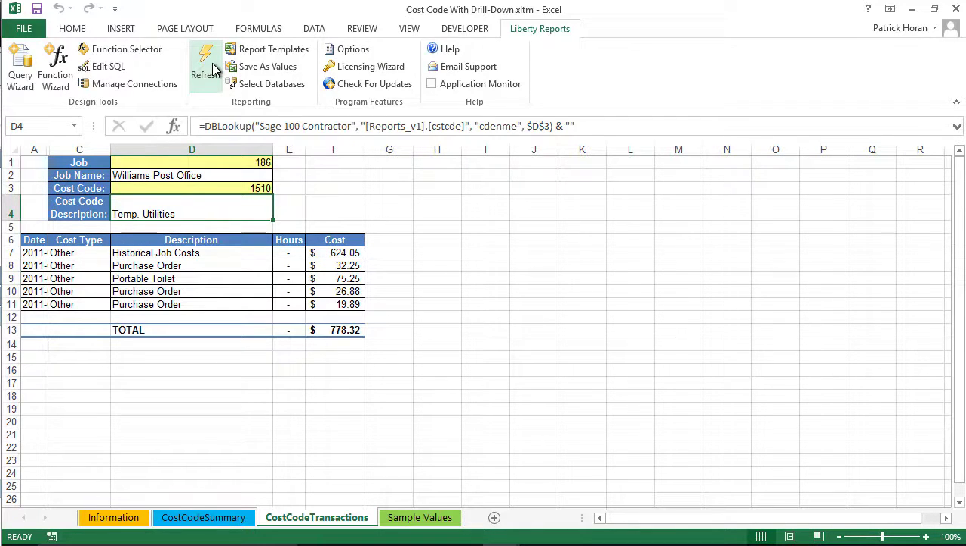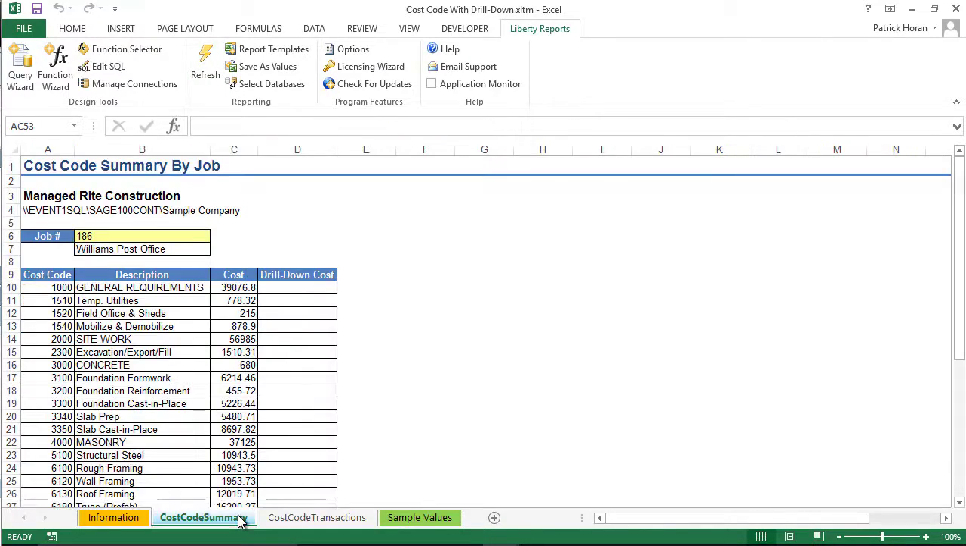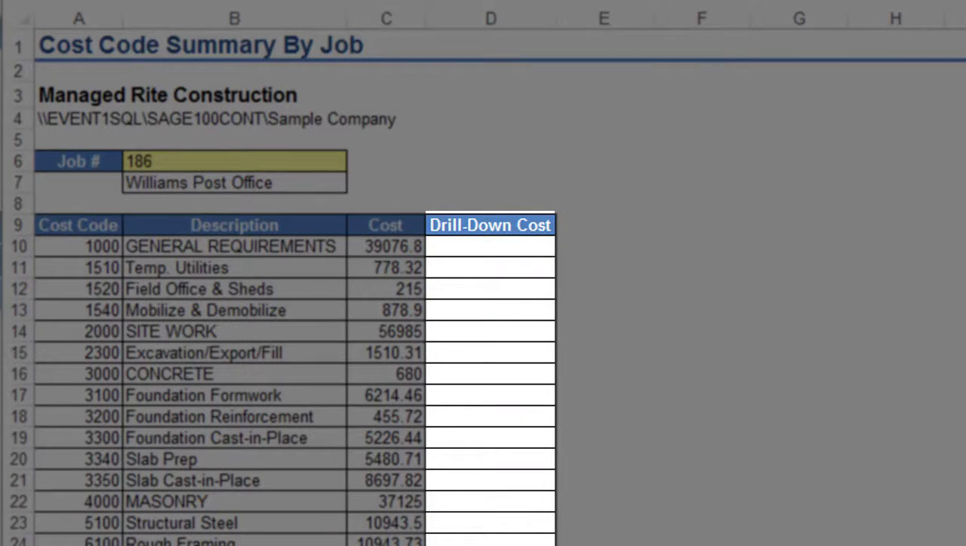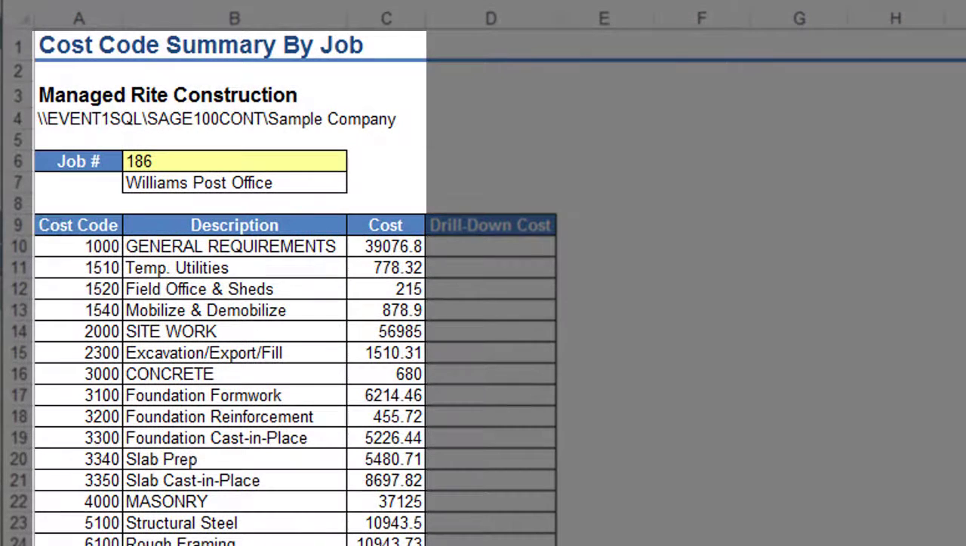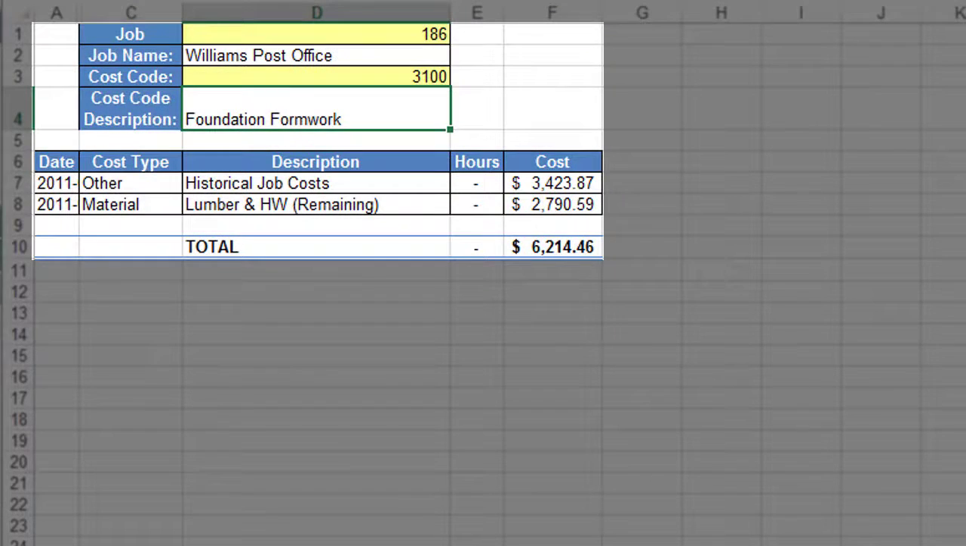The LRDrillDown function for Liberty Reports uses the same concept, but in an automated fashion. In our example today, we'll be adding the LRDrillDown function to a custom-designed report which provides summary cost code information based on a user-provided job number. Each summary cost code includes a total cost. Our example also includes a secondary report which provides a list of the individual cost transactions for a specific job and related cost code as seen here.